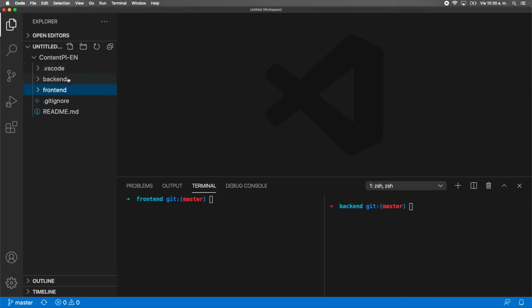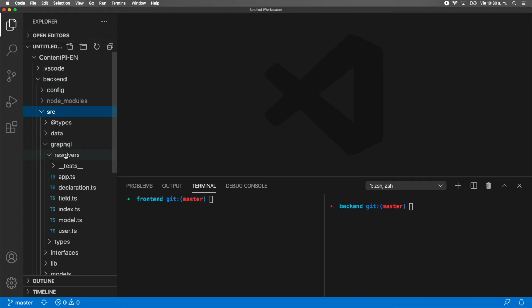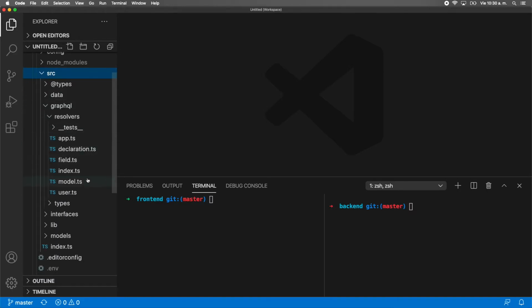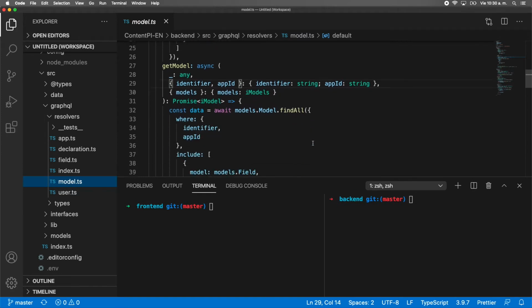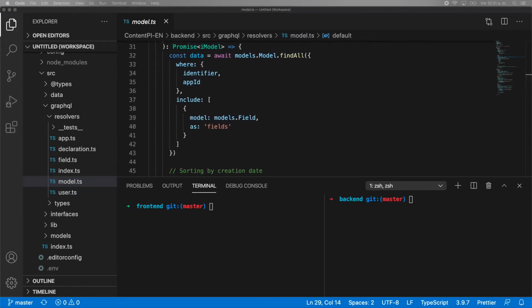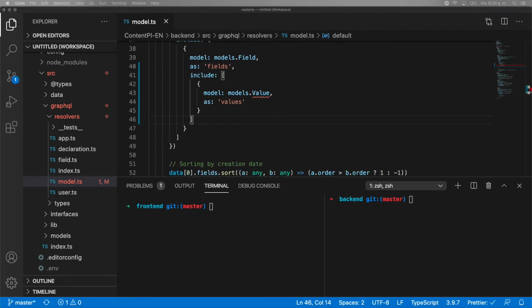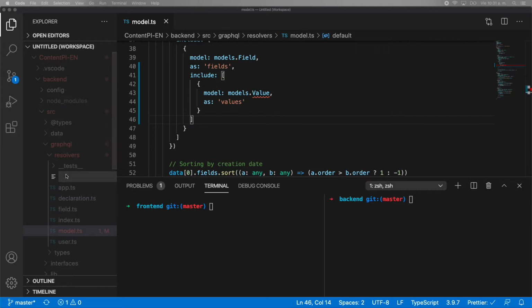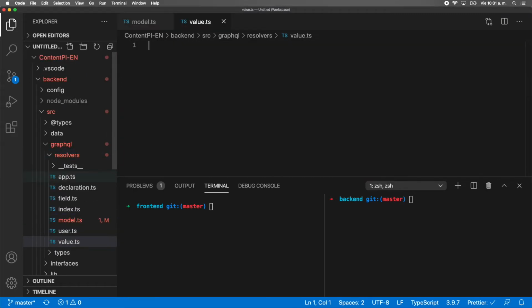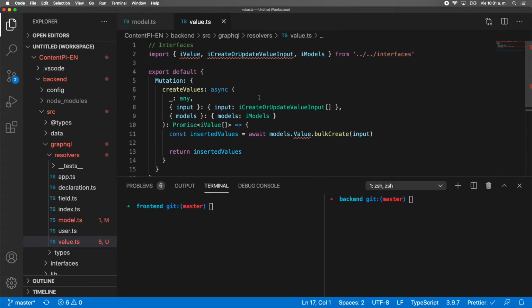Okay, the first change we need to do is on backend source, GraphQL resolvers, model, and on the get model query, we need to add on the fields another include with this new model value and return all the values related to that field. And then we need to create a new resolver called value.ts, which is going to be this one.